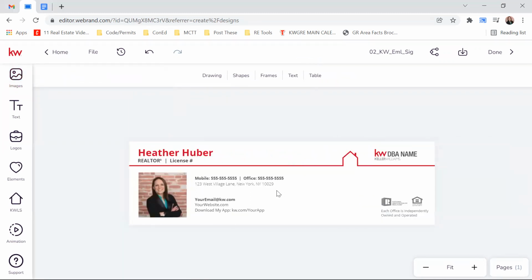And then again, you will just edit these like you normally would by just double clicking and editing. I'm not going to go into all that because you don't need to see me sit here and just type in all of my information. You can figure out how to do that. But let's say that this all looks good.